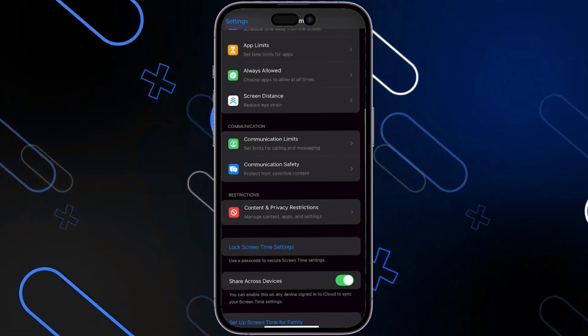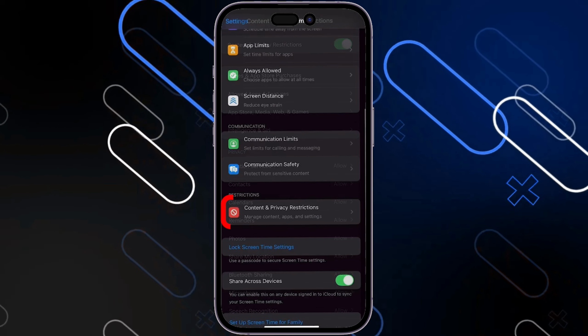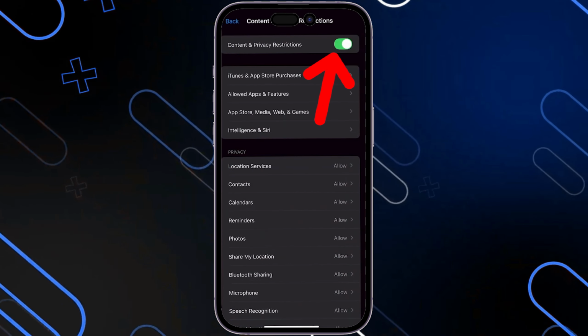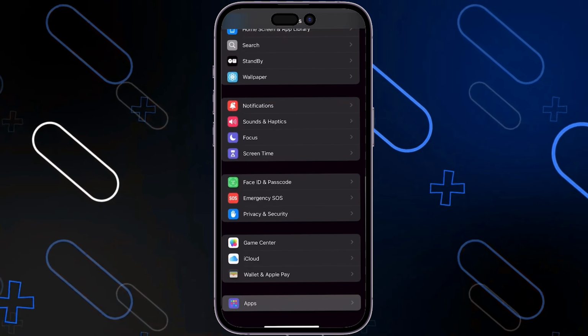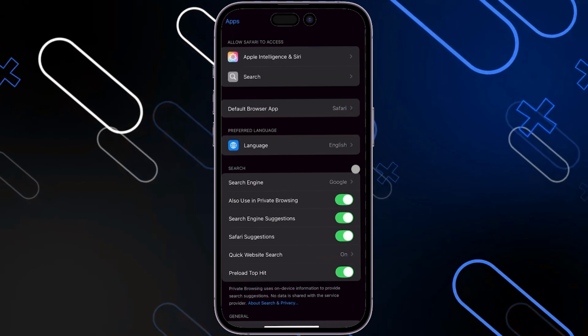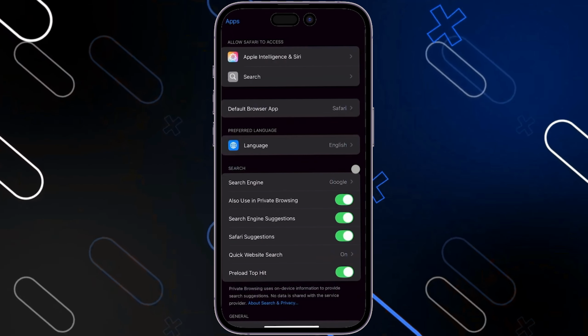Go back to general settings, then go to content and privacy restrictions. Once you go to content and privacy restrictions, toggle this option on. Then now you can go back again and go to settings, general settings, then go to apps, then search for Safari and make some changes to this option right here.